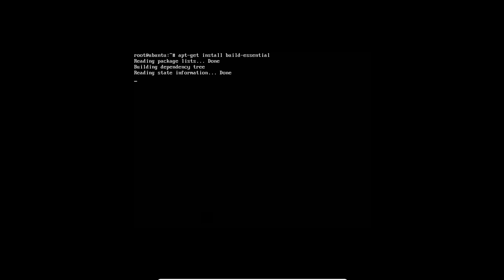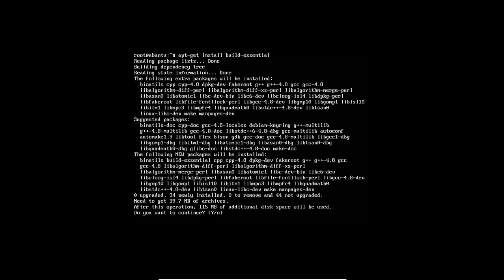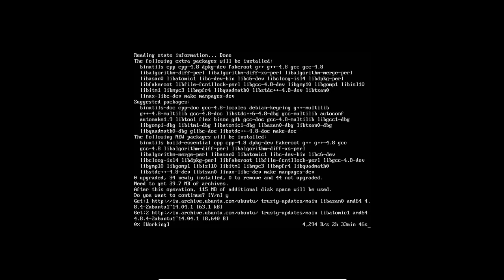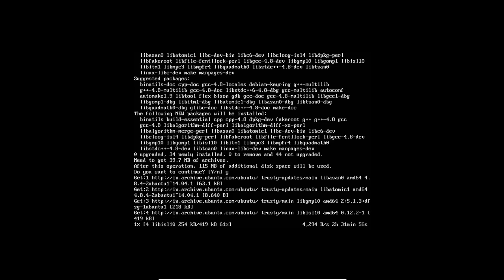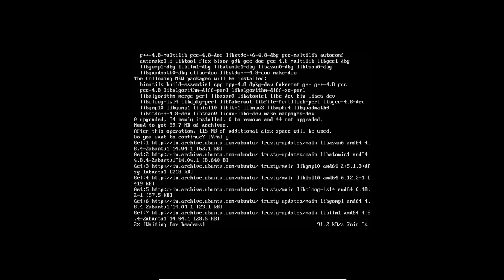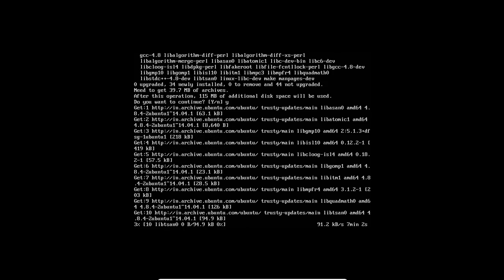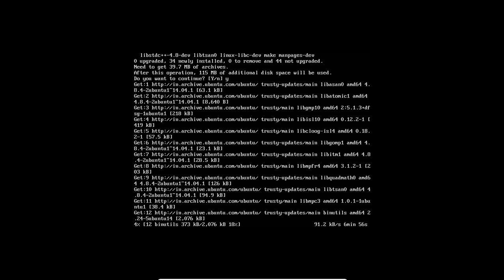build-essential. You can see that about 40 MB of download is required, and 115 MB of additional space will be consumed. Let's press Y and press enter. Let it download. It can take some time, and if you have a good internet connection, it will not take more than 1 or 2 or maybe 3 minutes.